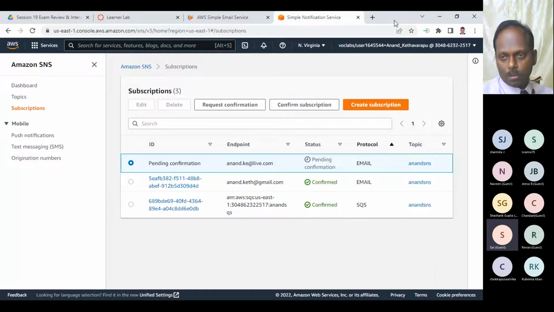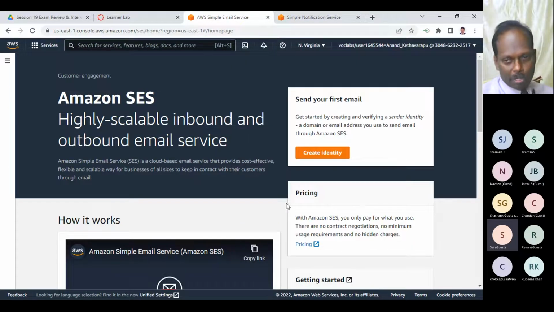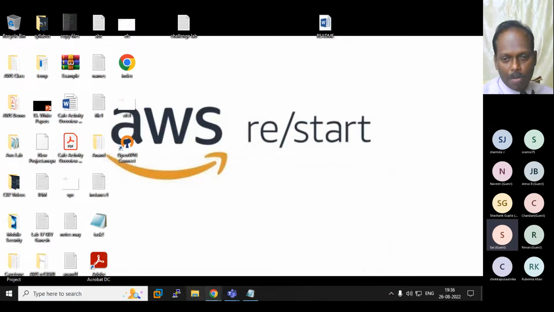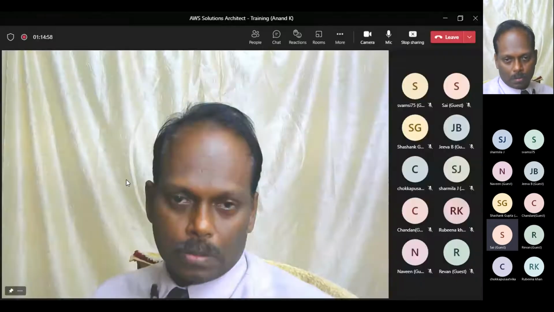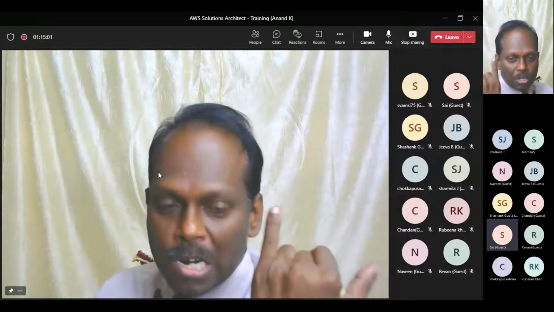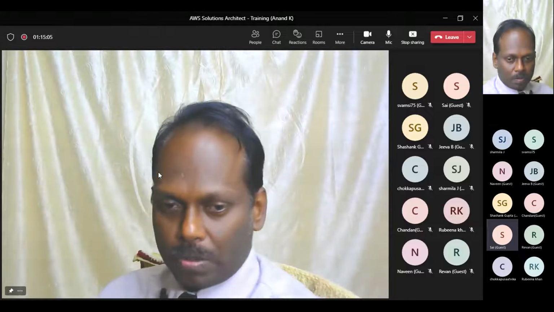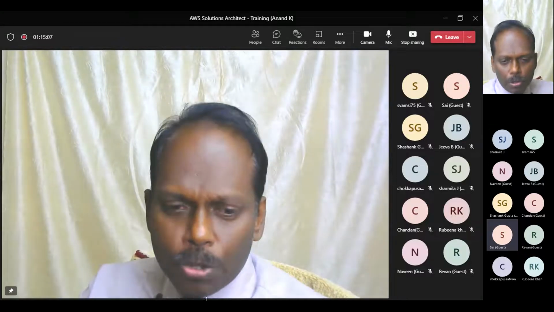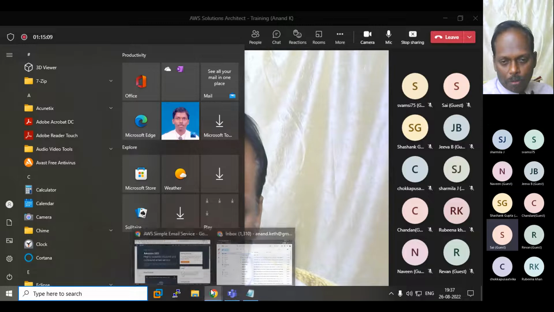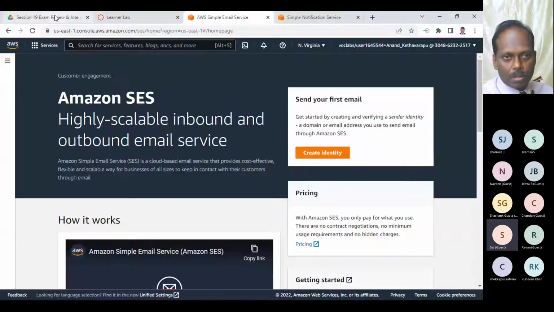So once you have your subscription done, you can send notifications from this particular one, and you can club it basically. That's what I mean to say. I hope you all understood about queuing service, notification service, and email service. I'll just show you some important points of what we call the email service.